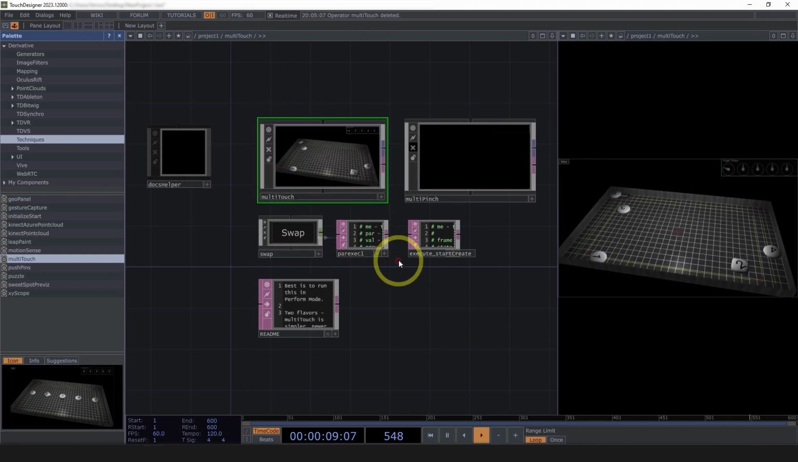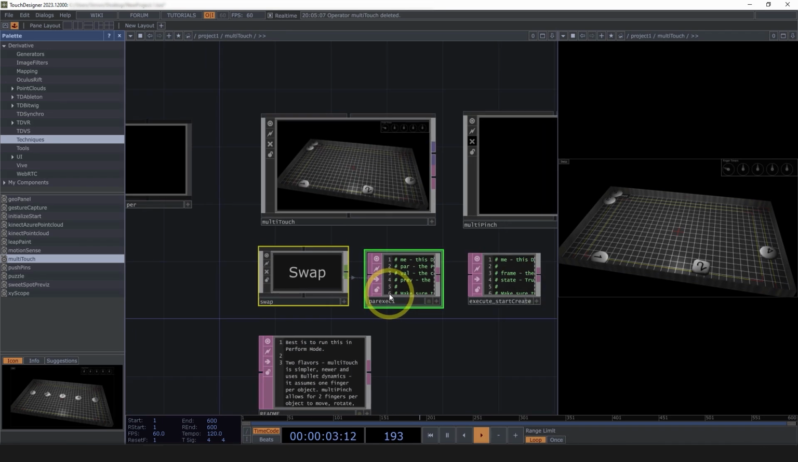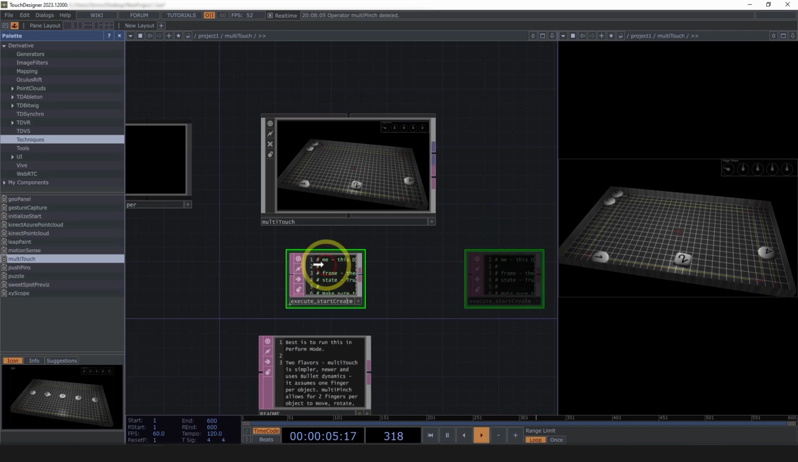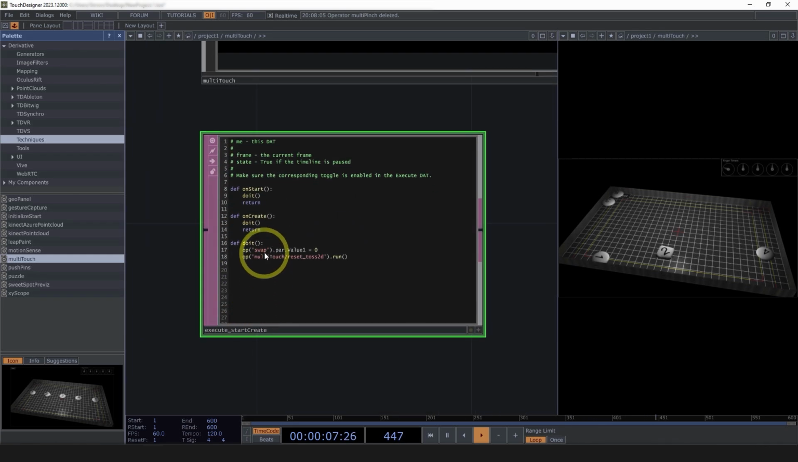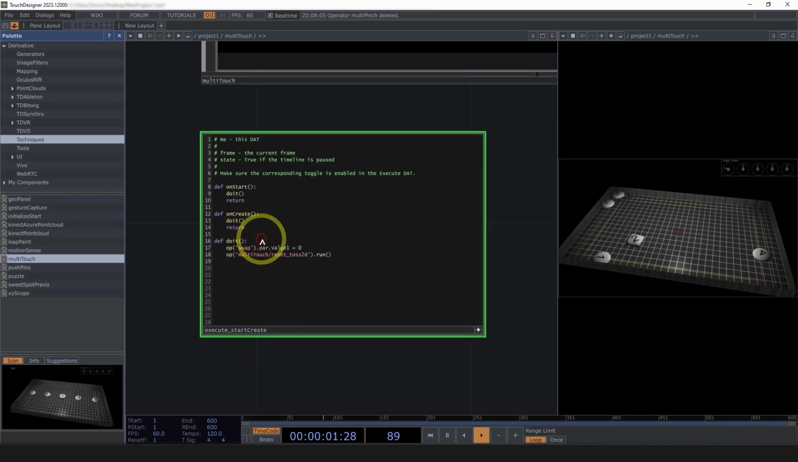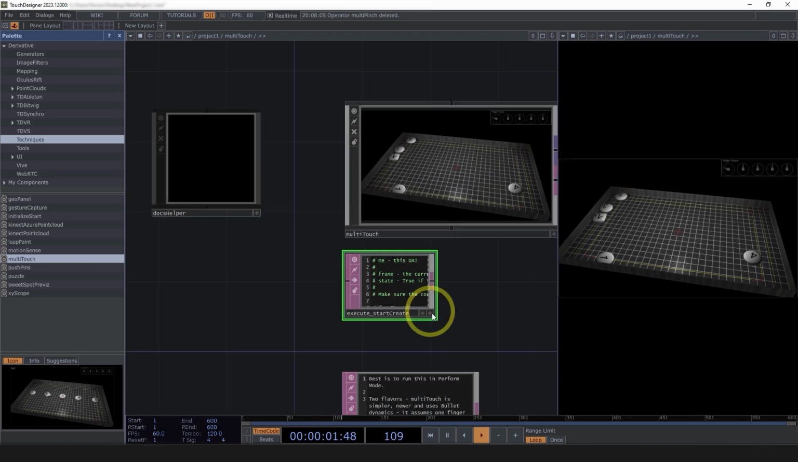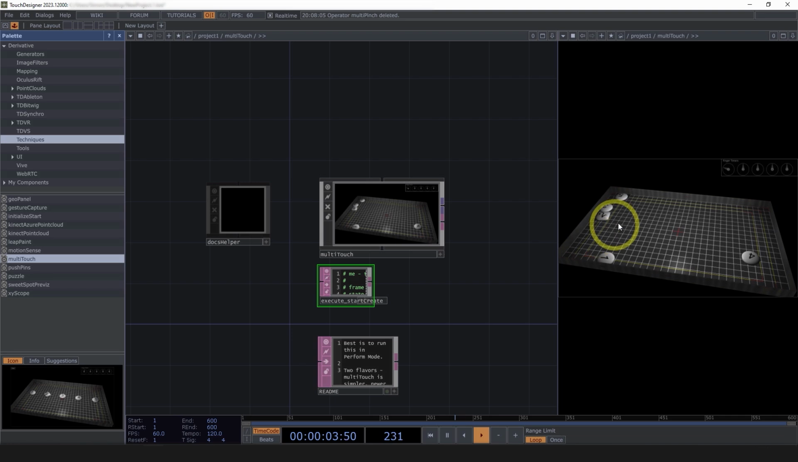While we're at it, we don't need this swap button and we don't need the multi-pinch. And in this execute start create, this resets our system on start. Let's just remove that line referencing swap that we just deleted. So now we're good. Great.